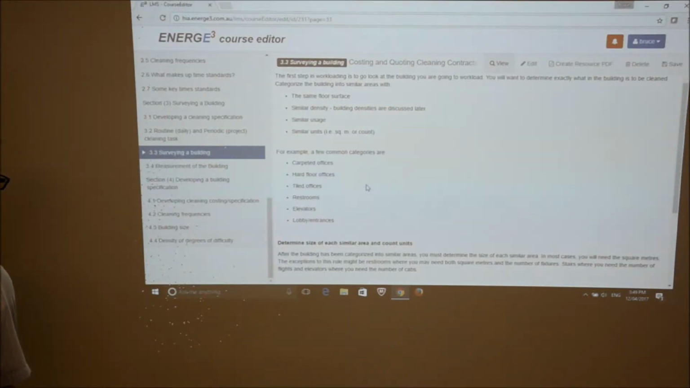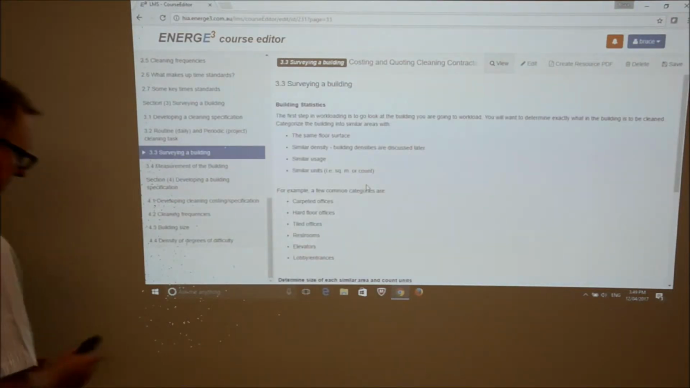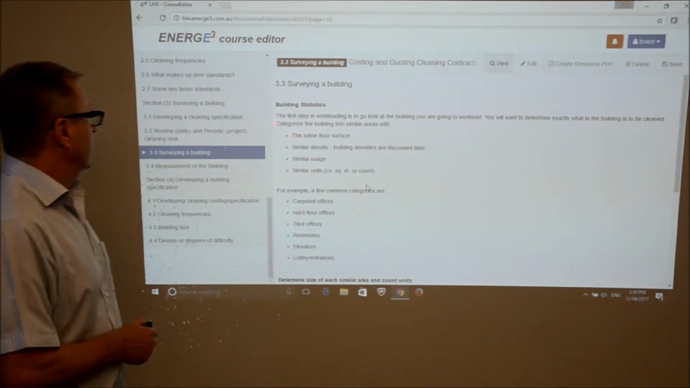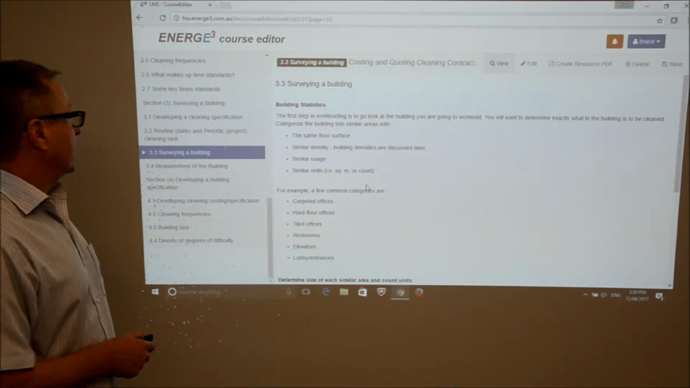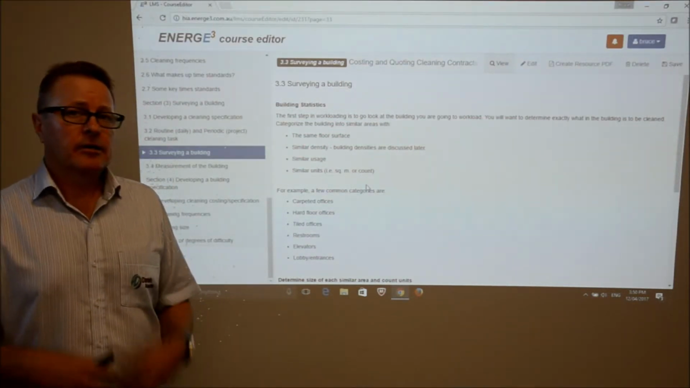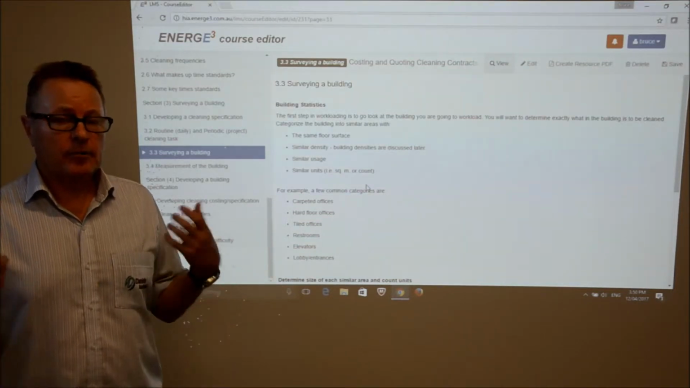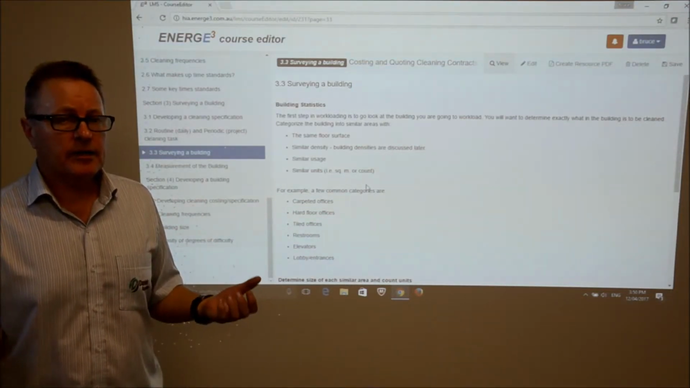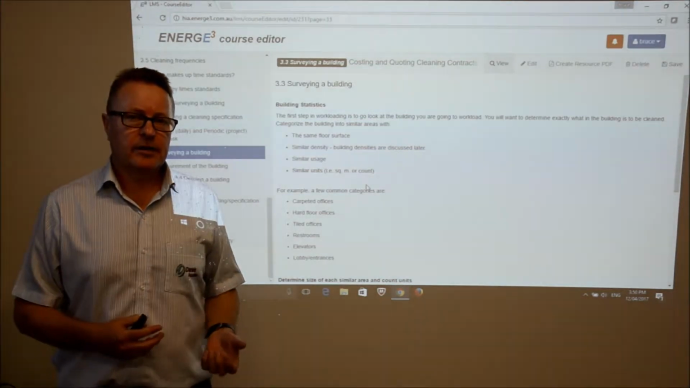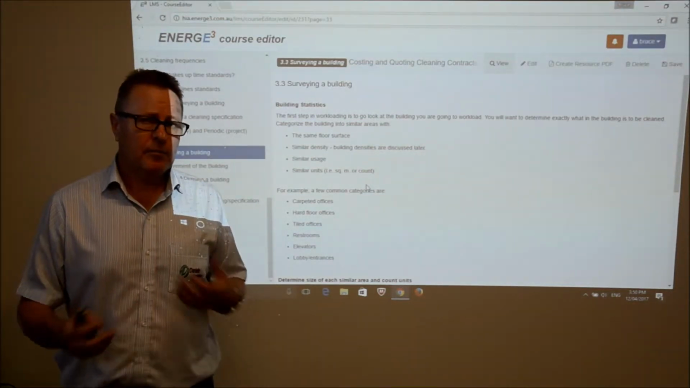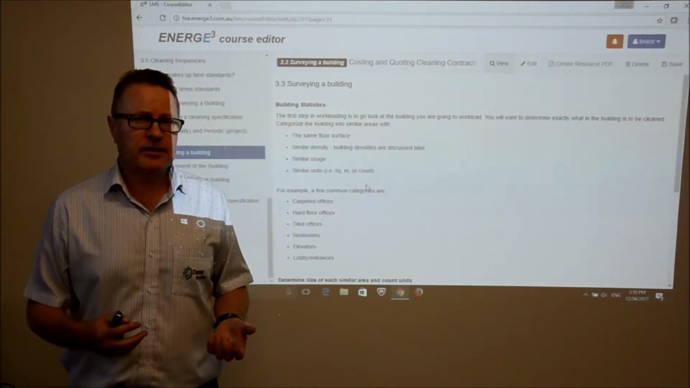So we've discussed this briefly in the previous section. When we take a look at the building, we need to group things together by common floor surface. So areas that are carpeted will obviously all have common vacuuming tasks. Areas that are hard floor will obviously all have common hard floor tasks. But that will vary depending on the size of the area.